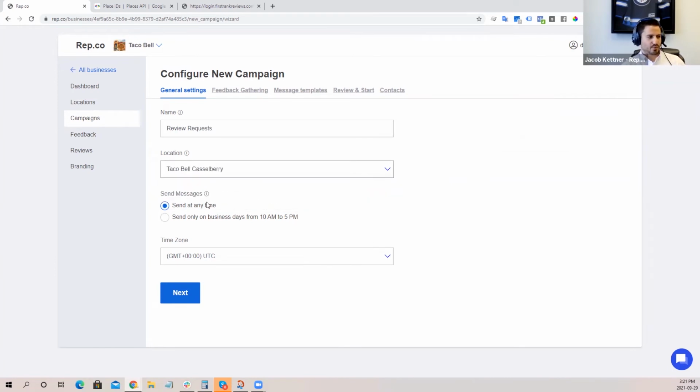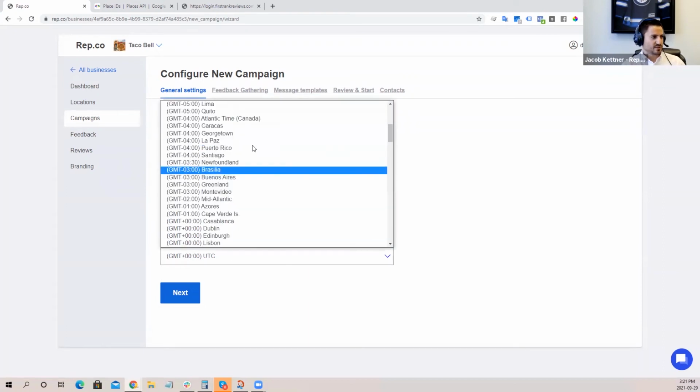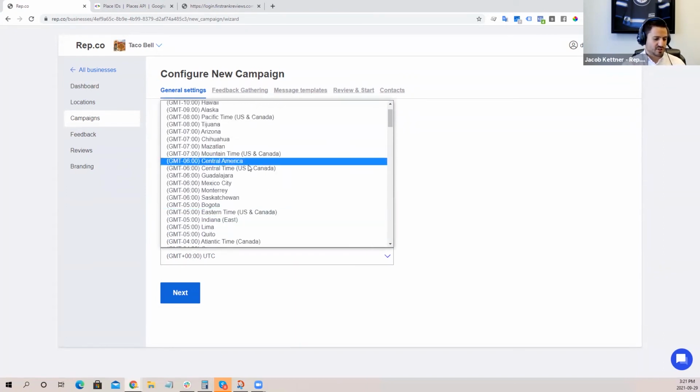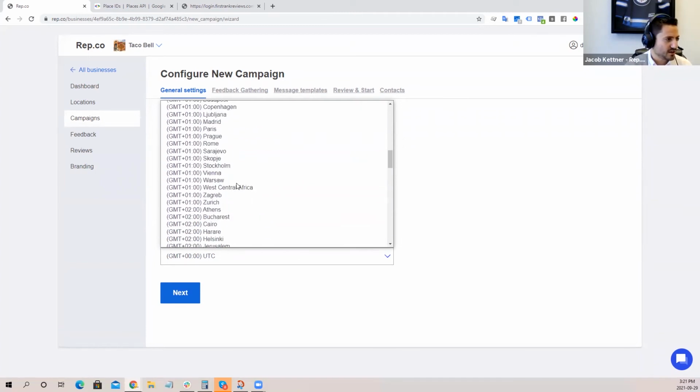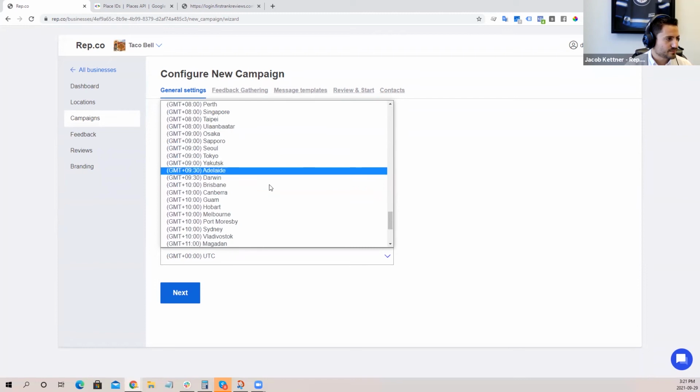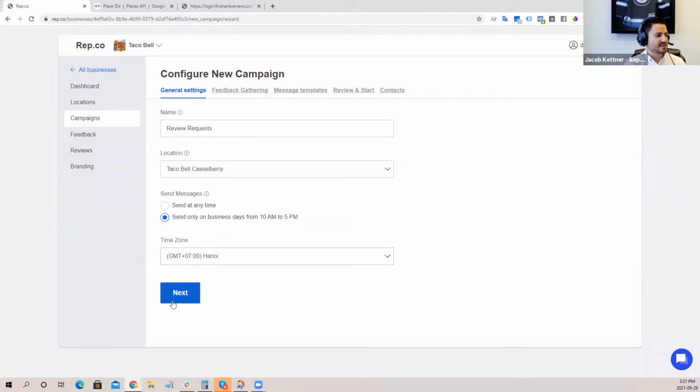Then this is kind of an important setting here. Because we're sending automated text messages and emails based on a schedule, we have an option. Do we want to send anytime and just follow the schedule regardless of when they'd be sending? Or do we want to only send between 10 a.m. and 5 p.m. within our time zone? So that's probably a good option if you don't want to piss people off sending them a text message at 3 a.m. I don't know what time zone is, but it doesn't matter.